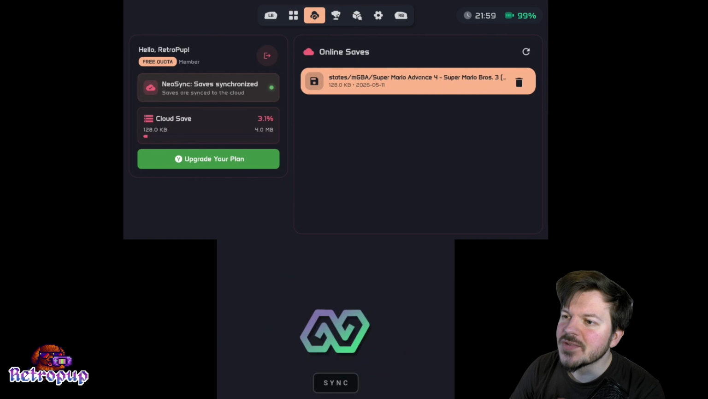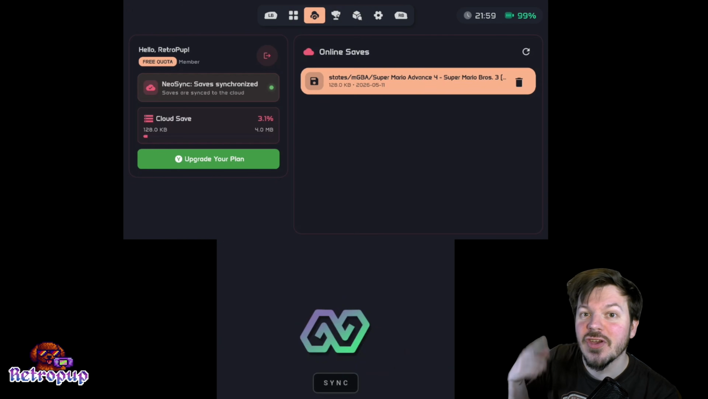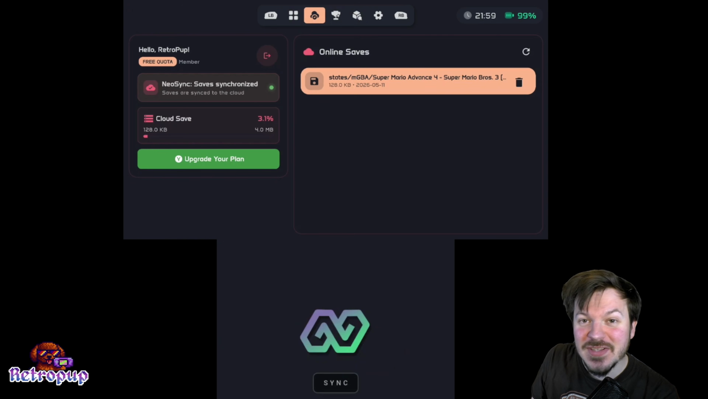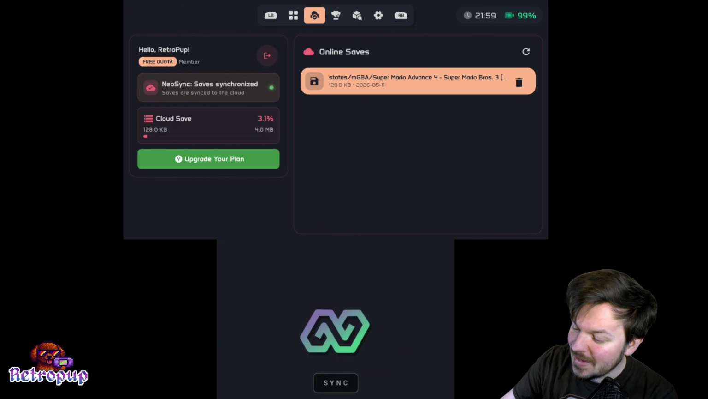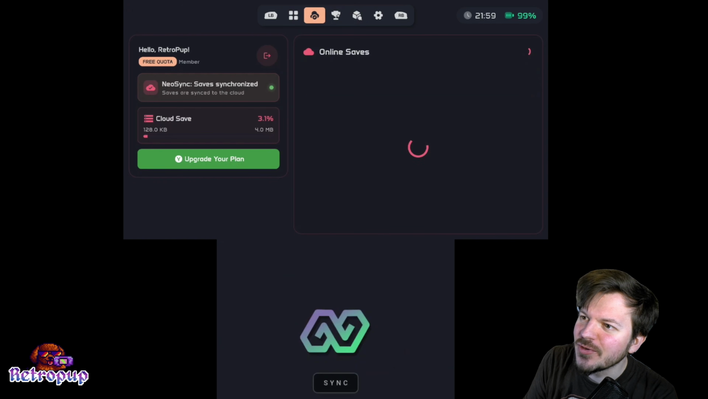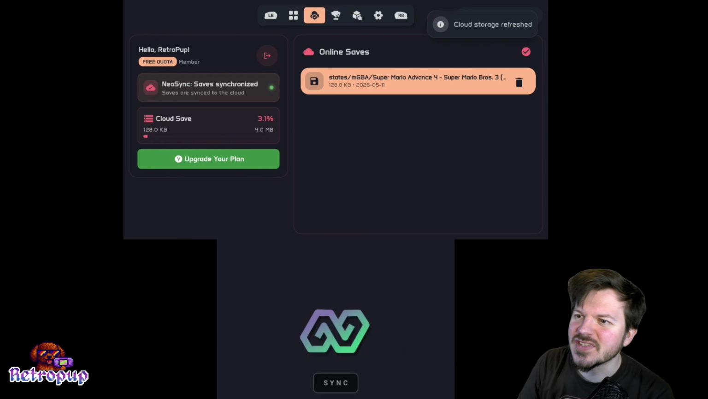If I go into NeoSync, I'm back on my Thor again, you can see there is that online save that was on my Odin. I haven't transferred it myself, it's all been automatic. And one thing I did notice is it didn't sync immediately, so if I just tap this little refresh button, it refreshes the cloud storage.